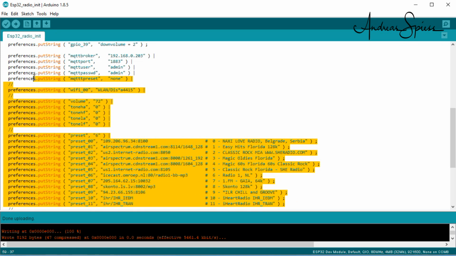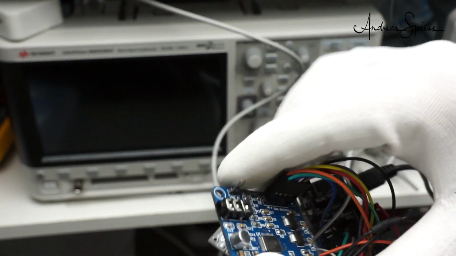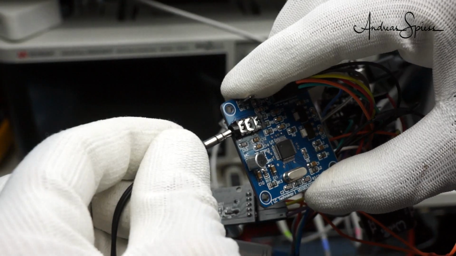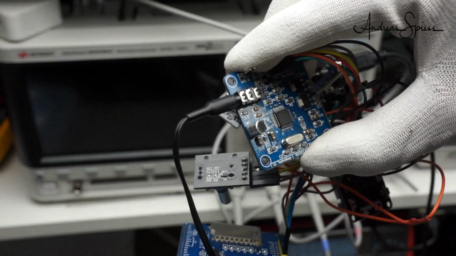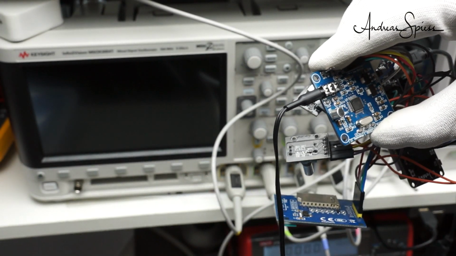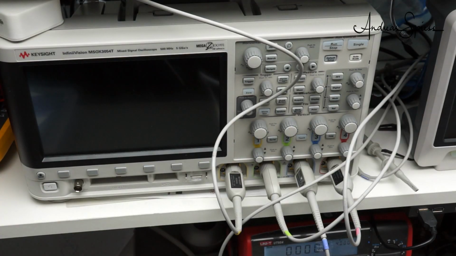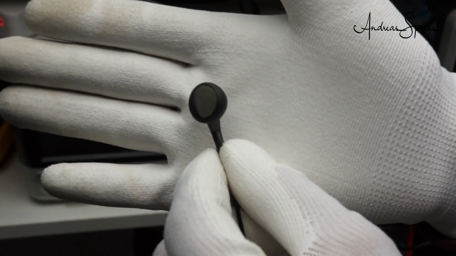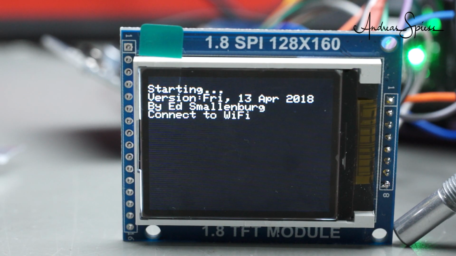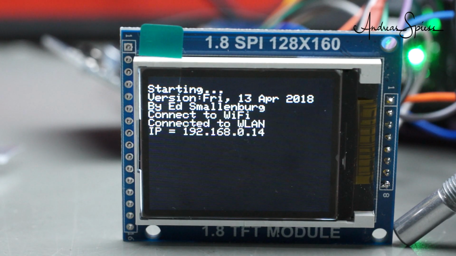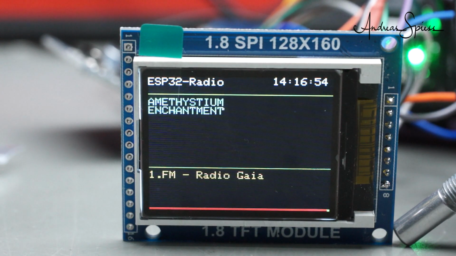Finally, I can start the radio sketch and plug in a headset into the jack to listen. Remember, this is my first time I listen to my internet radio. I offer you the second headset for listening. The display starts and it connects to my Wi-Fi network. And really, we hear the music. Cool, it works.